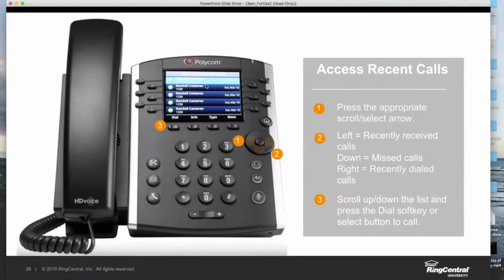Here you can see Randall called a bunch of times. And then I can use the dial key under the soft key to dial the person I have back selected. Okay, so this is a perfect example of how the soft keys dynamically change. Okay, right will obviously pull up your recently dialed calls, outbound, and left will obviously be recently received calls.